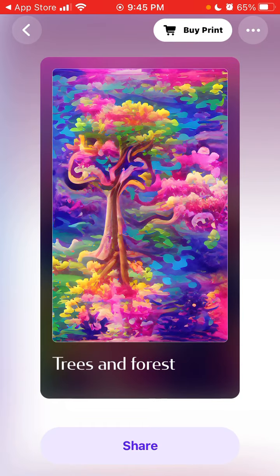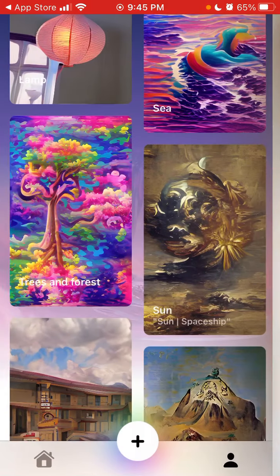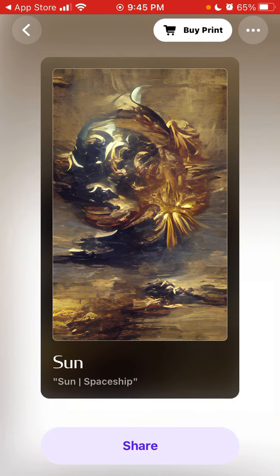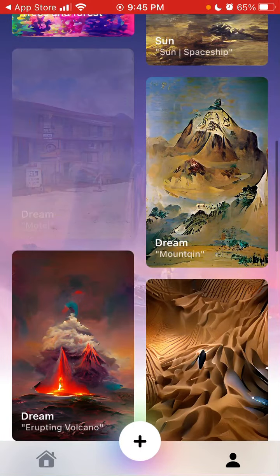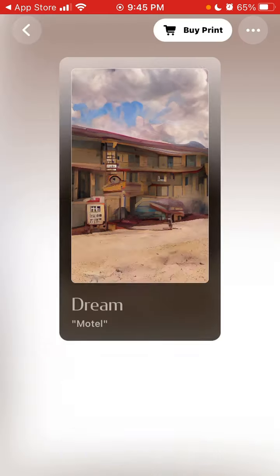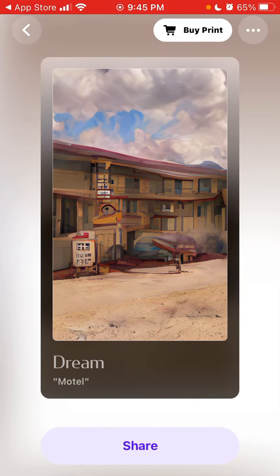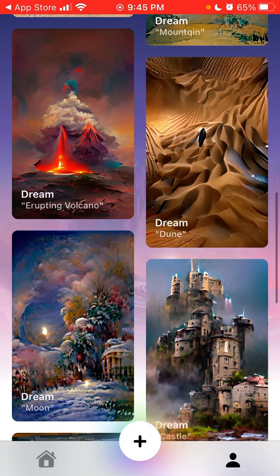So for example, I added trees and forest. I added sun and spaceship. So here, as you can see, it's much less recognizable. It's not that high, it's not detailed. Here I added the image of a motel and it's much more detailed. So as you can see, if you add an image, it's actually much higher quality.